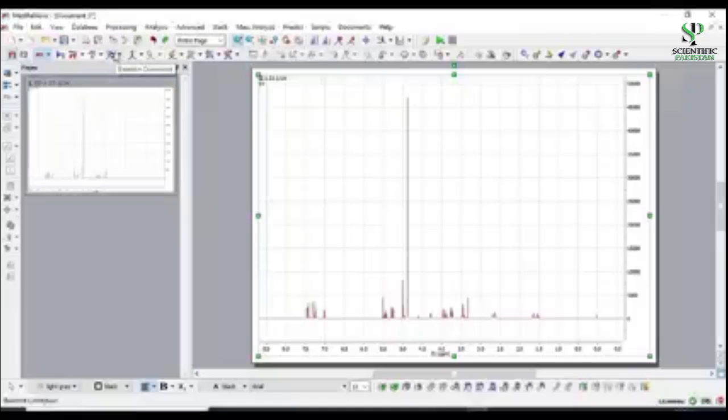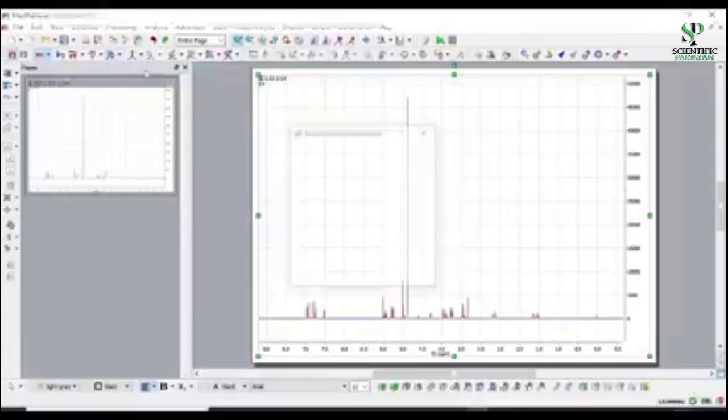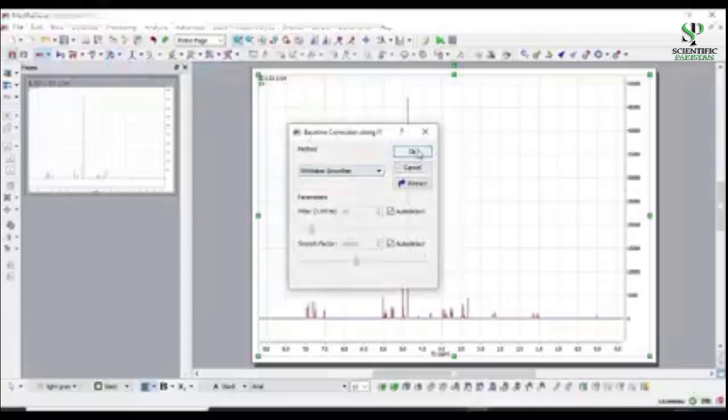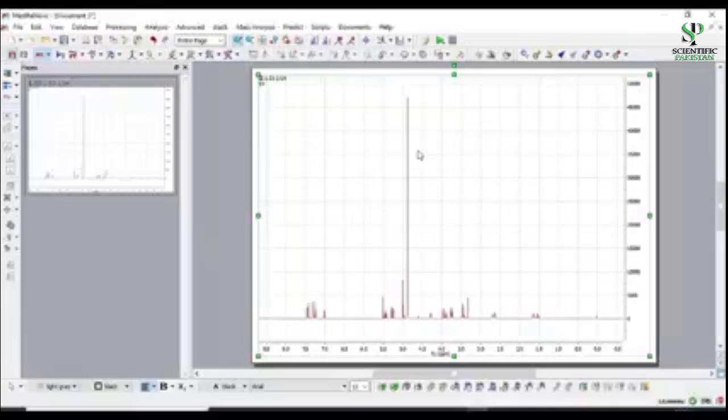And then we have here the baseline correction. If you think your baseline is not straight, you can also correct your baseline, right? So if you click on this baseline correction and then click OK, it will correct your baseline, right? It will straighten it.